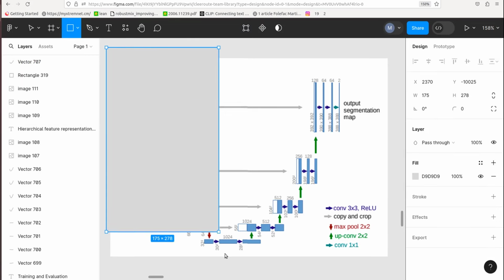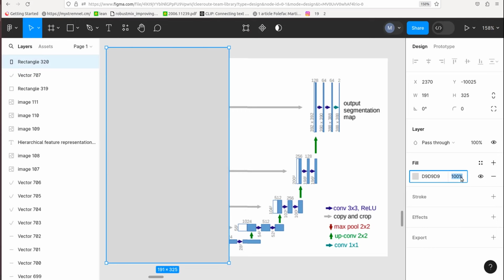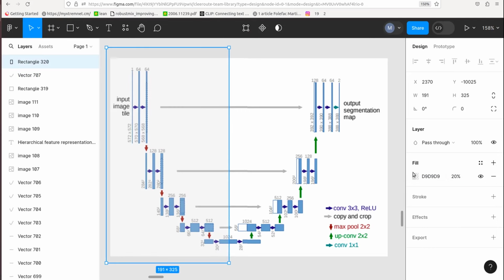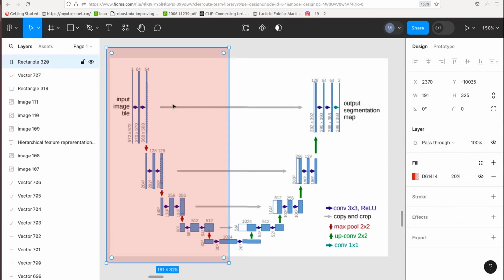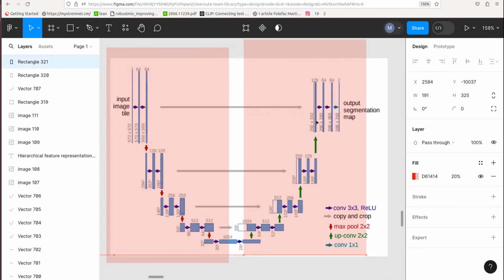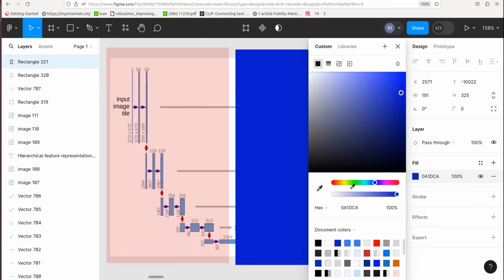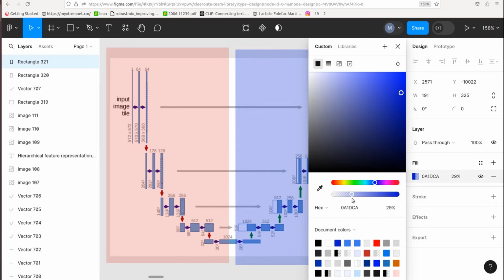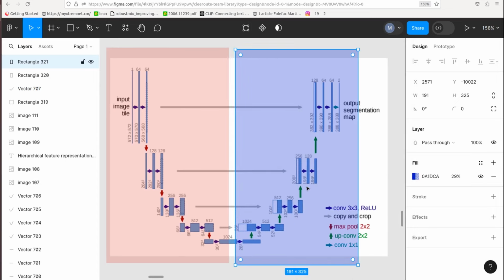So here on the left of the U, you have this encoder block. Let's make that transparent so you can see that. We have this encoder block. And then to the right, we have the decoder block. Let's change the color. There we go. Okay, so we have this encoder and then the decoder blocks, which make up our UNet architecture.